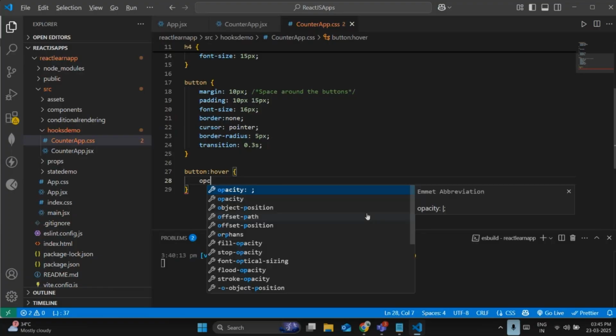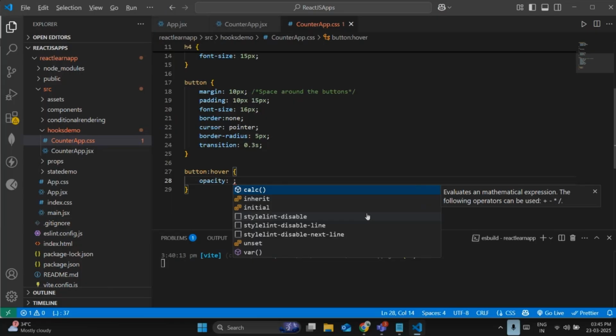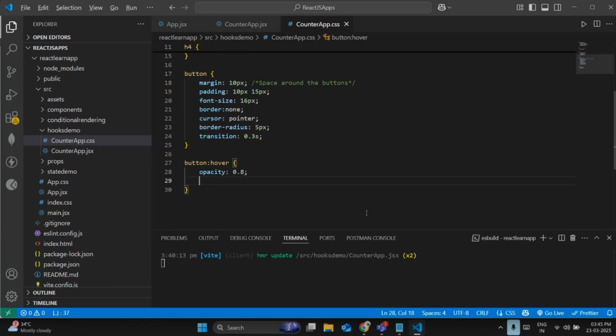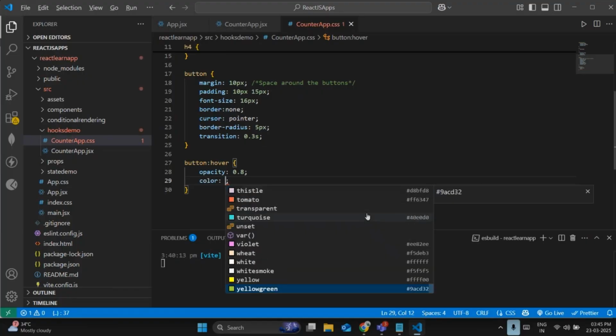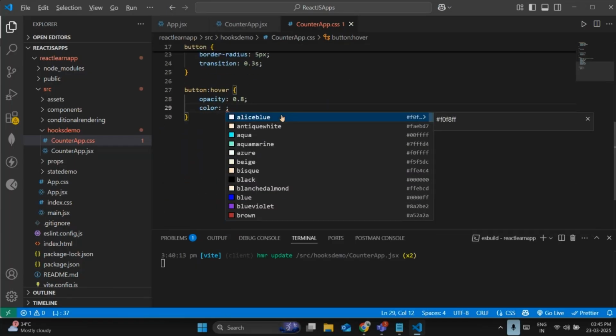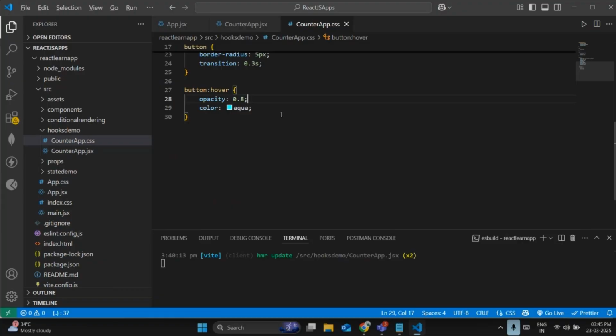I can say opacity is equal to 0.8, like it reduces the opacity on buttons. I can say colors also. I will place the cursor. Which color have I maintained there? No color, right? So let me show you some random colors. Button hover colors are nothing but some random colors.